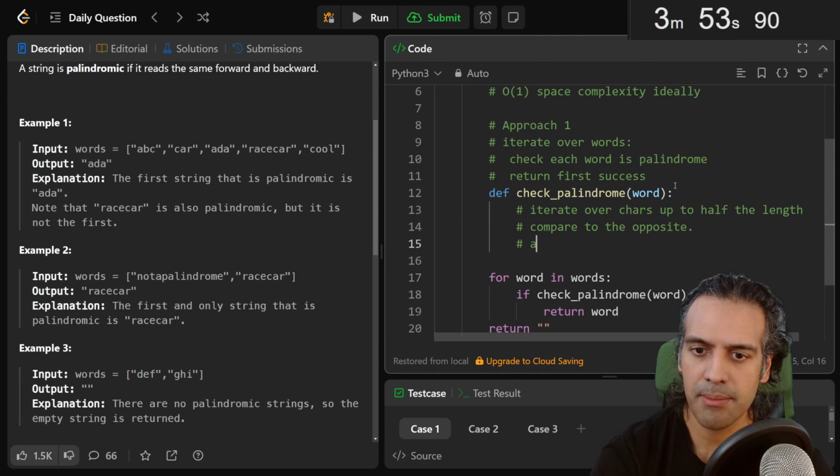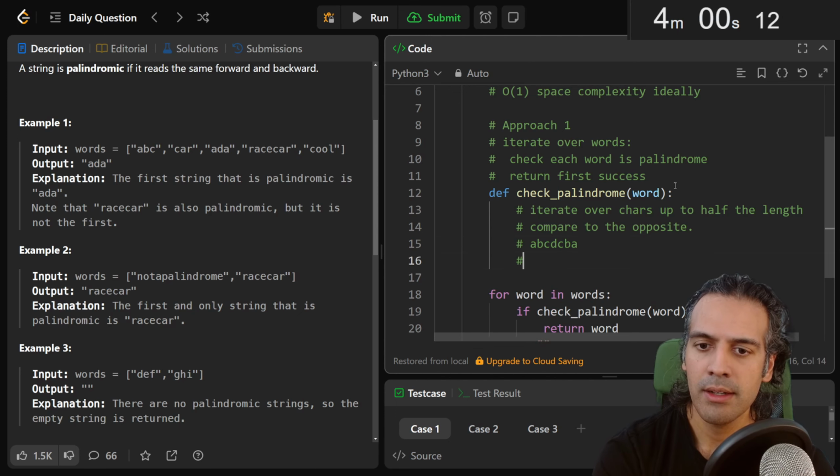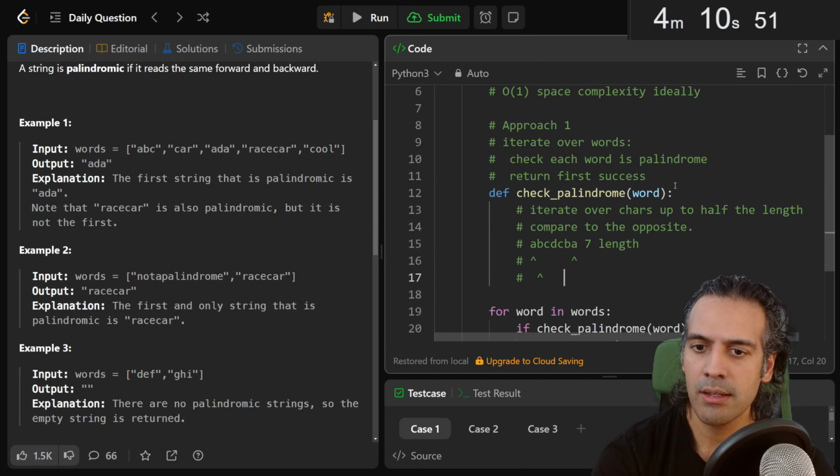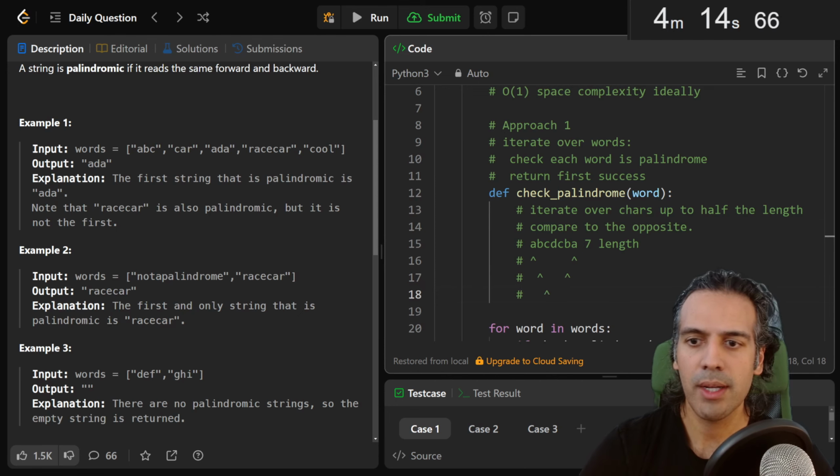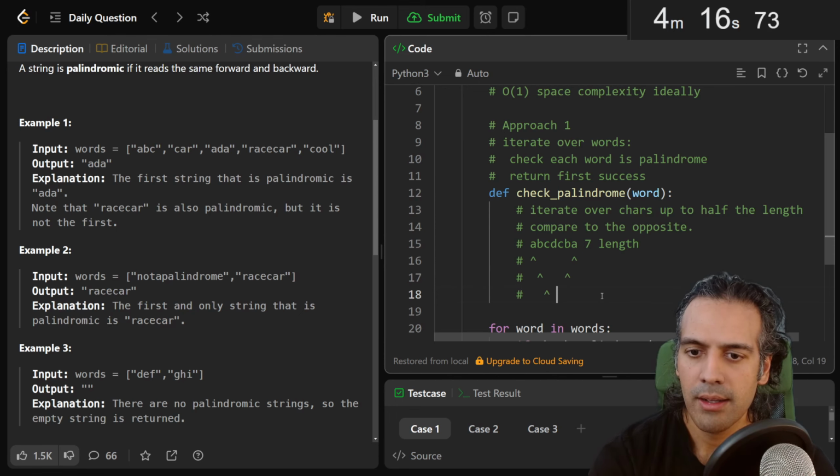If you haven't seen something like this before, let's say we have our palindrome ABCDCBA, and this is going to be 3, 6, 7 length. And we're going to compare this letter A to this letter. And then we're going to compare the second one to this one. And we're going to keep doing that. And hopefully everyone can see this. Good. All right. To this one.